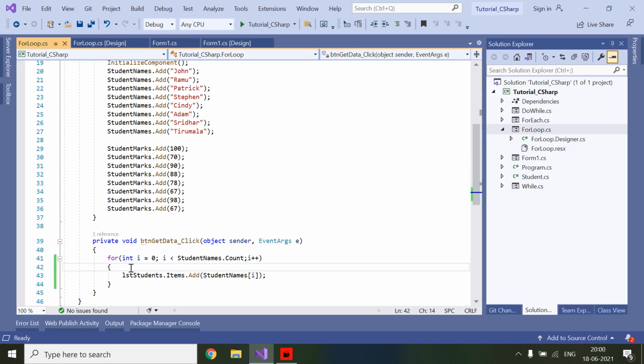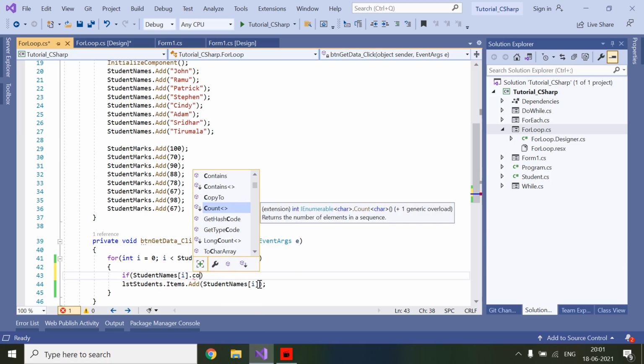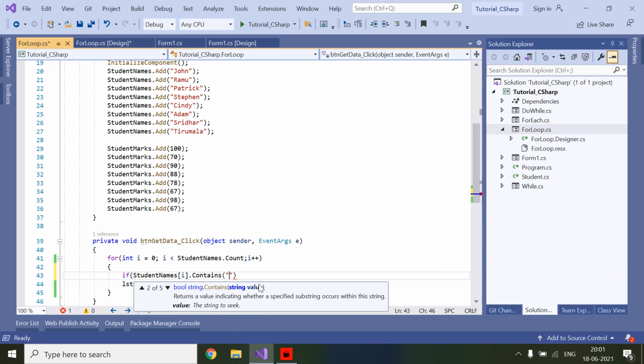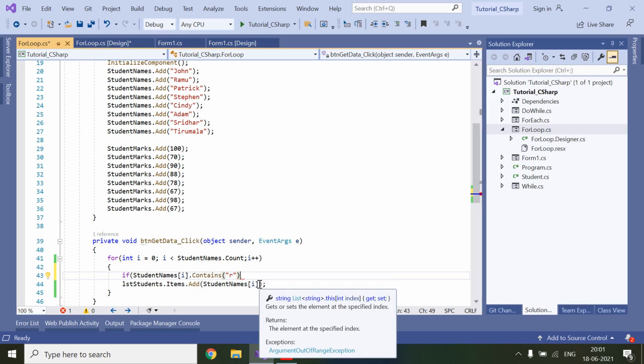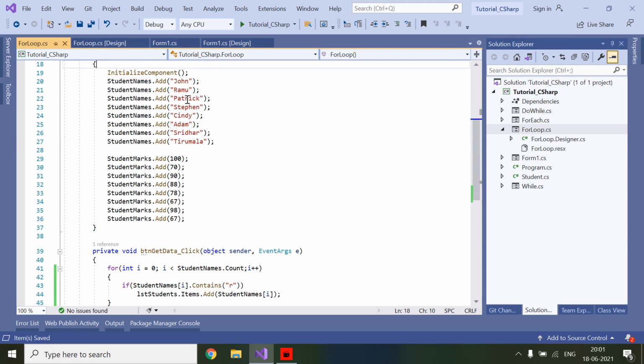Now we want some conditions, like I want to display the names which have R. For this, you need to use student names of i, and dot contains R. Okay, I saved it. If you observe, in the list only Patrick has R, Sridhar has R, and Tirumala has R. Now it has to show only three names. I will run the application.